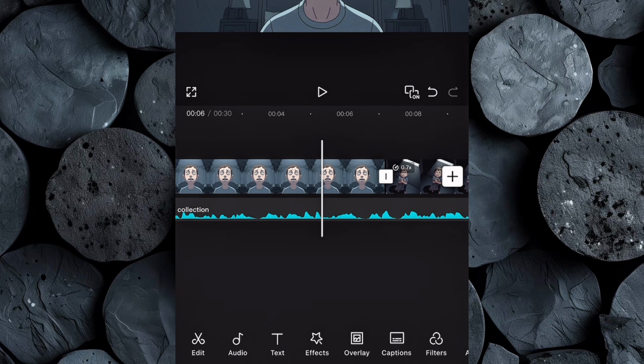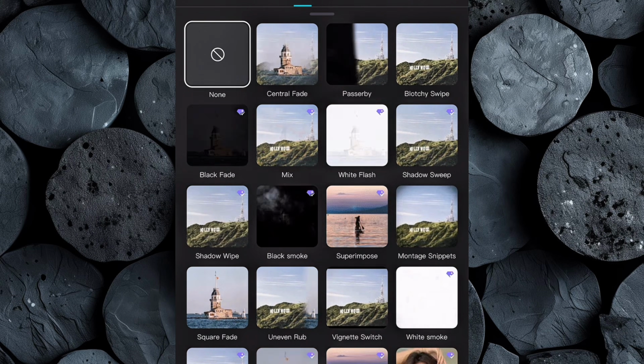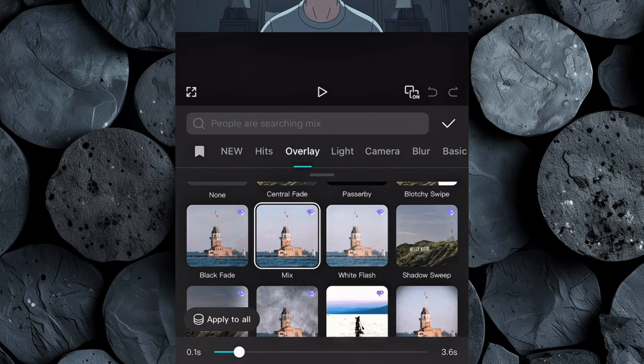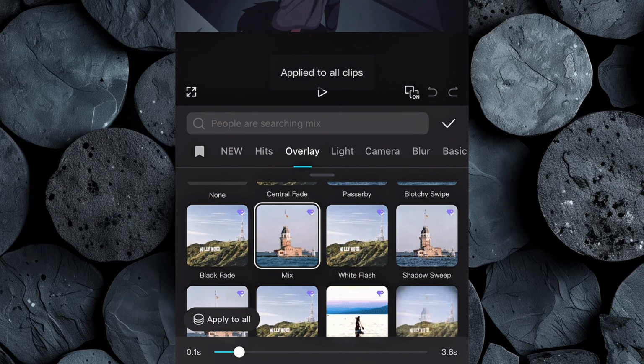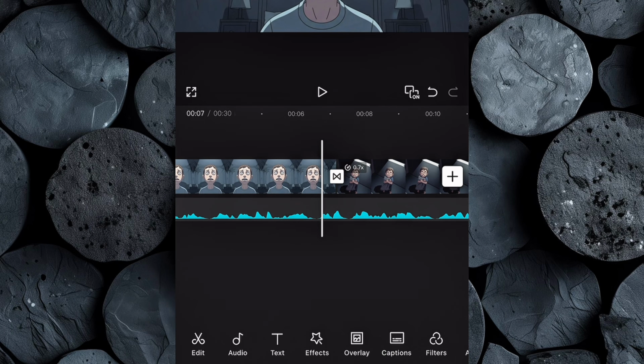Now let's add transitions between clips. Click on Overlay Transitions and choose from the available options. Once you select your preferred style, click Apply to All to give your video a polished, professional look.